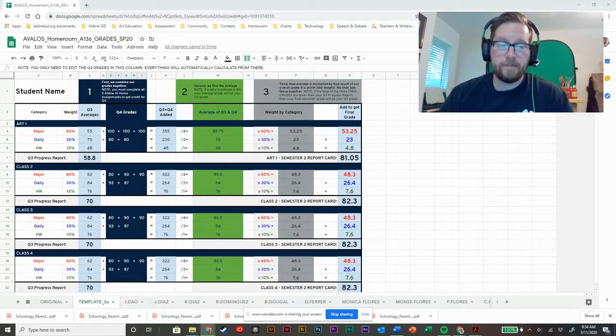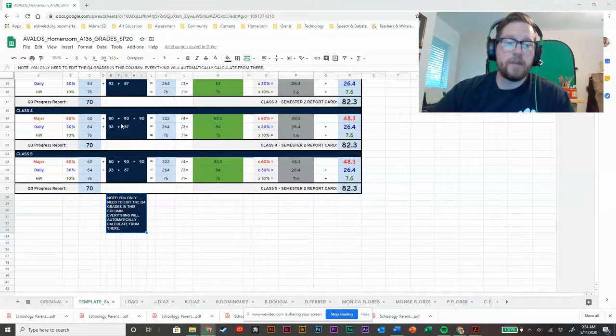over from Q3. So when we're looking at the template tracker that we've created, you only have to worry about entering in the grades from Q4 in this blue column. In case you forget, there's a note down here. You only need to edit the Q4 grades in this column. Everything else will automatically calculate.